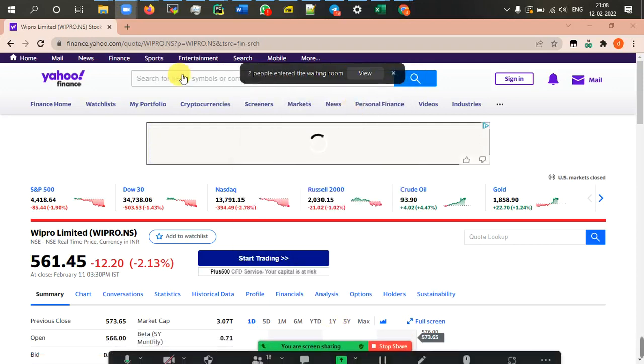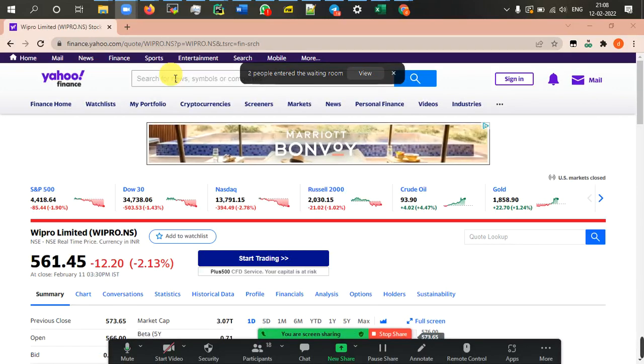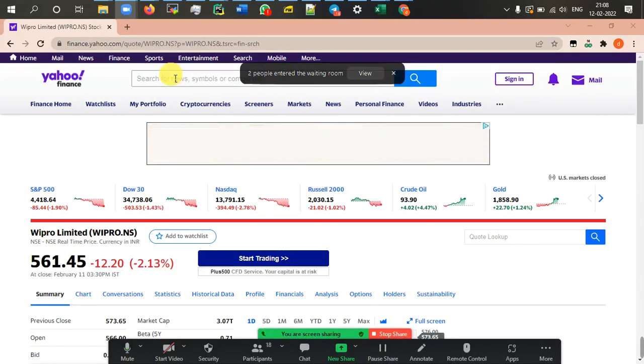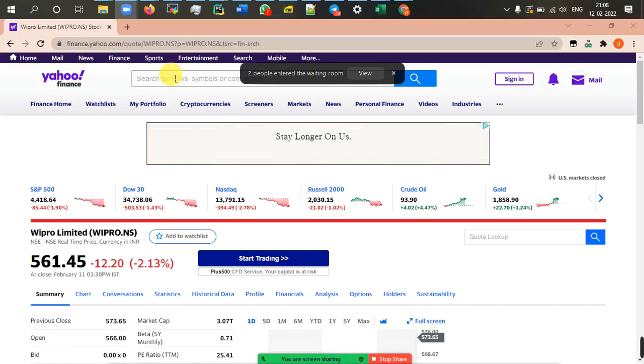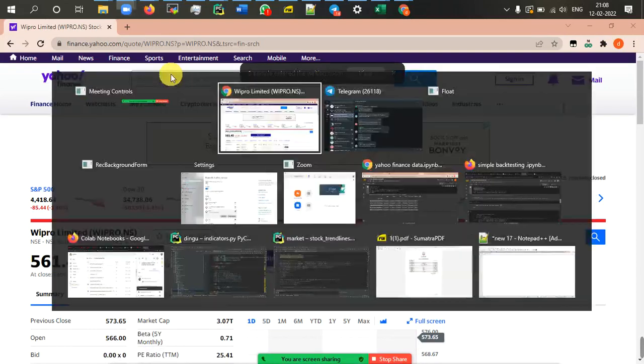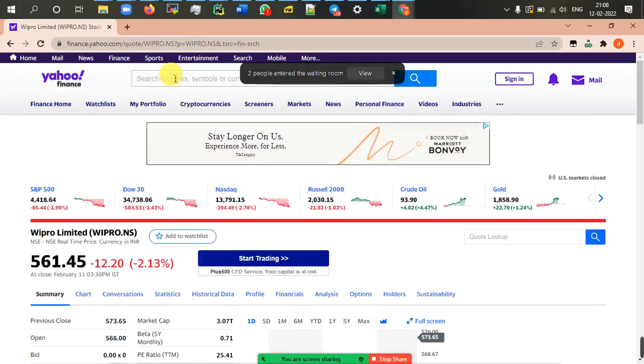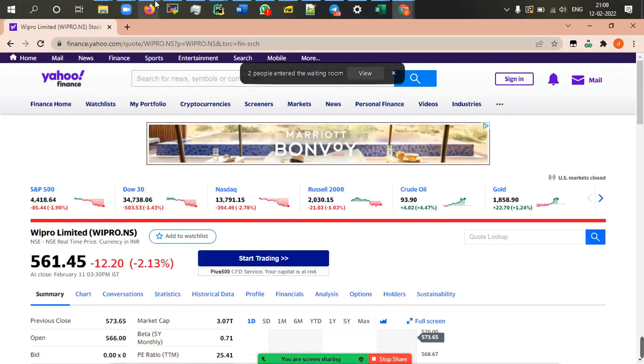Okay, I hope you are able to see my screen. Now I'll start with very basics, okay? Because I am not sure of the participants' background. So I'll start with very basics. I hope you are able to see this Yahoo Finance home page. You're able to see it, right?